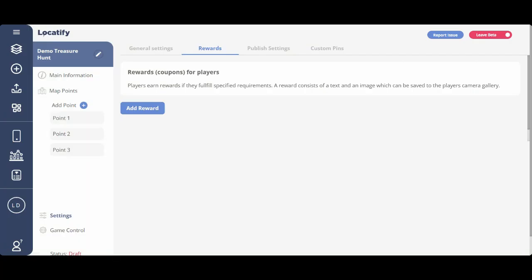Now, let's have a look at the first part of the reward setup. Players earn rewards if they fulfill specified requirements. When configuring the game, the administrator can specify how players can earn one or a few rewards.